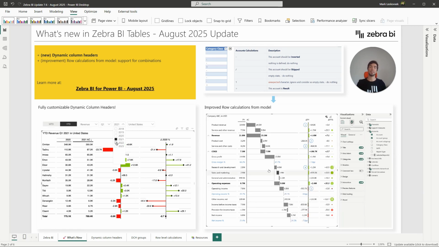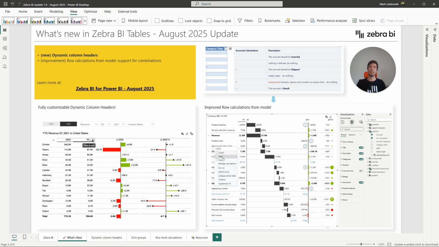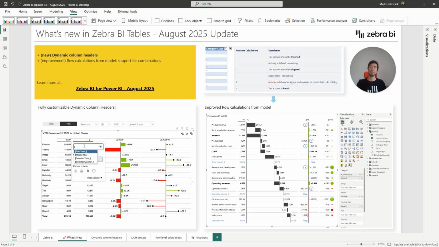This release introduces two significant enhancements to our Zebra BI tables visual, namely fully customizable dynamic column headers and a further improvement to the row calculations from the model. Allow me to show them to you.